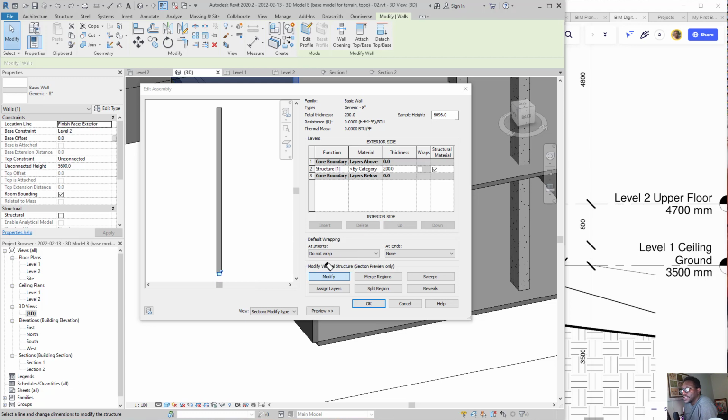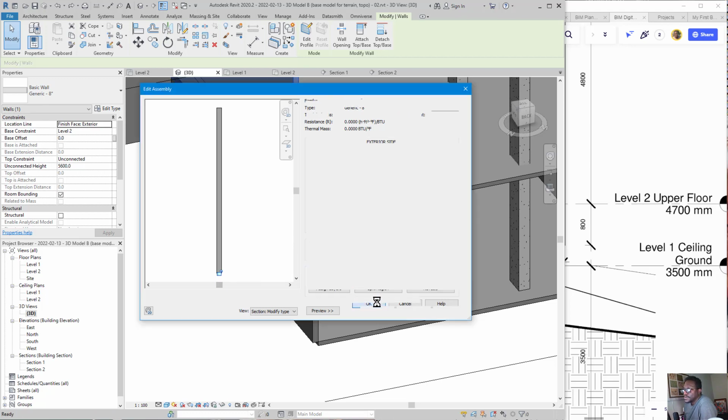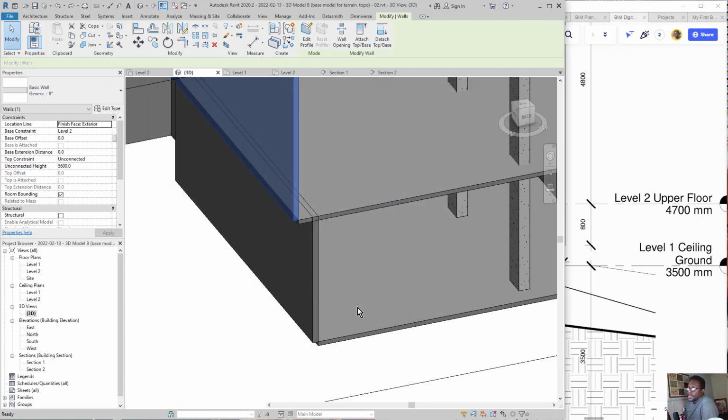Now once you do that, you're going to click OK and OK, and now you're able to actually change the base extension distance, which makes extending the wall much easier. Now, because it's the first time you're doing that, it might look a little complex, but you get used to it after a while. So now I would just do the base extension of 800, of -800 actually. And that's it.